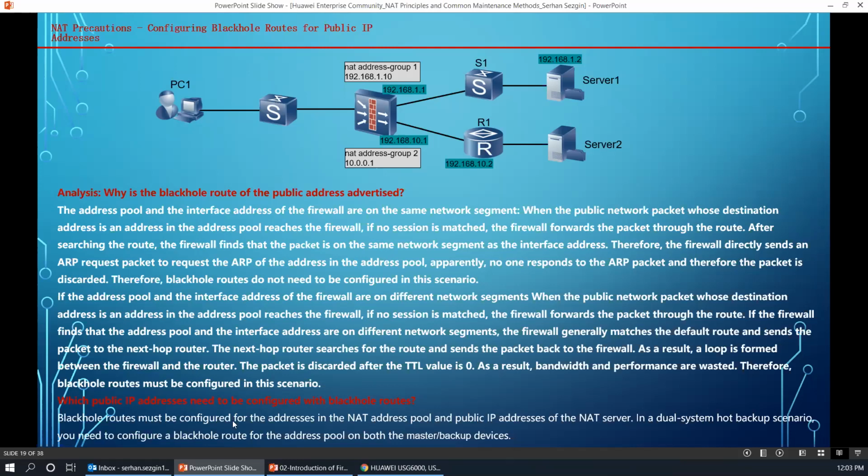Black hole routes must be configured for the addresses in the NAT address pool and the public IP addresses of the NAT server. In a device hot backup scenario, you need to configure a black hole route for the address pool on both the master and backup devices. For both master and backup devices, we need to configure the black hole route.